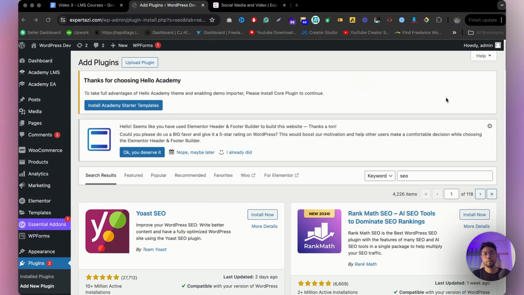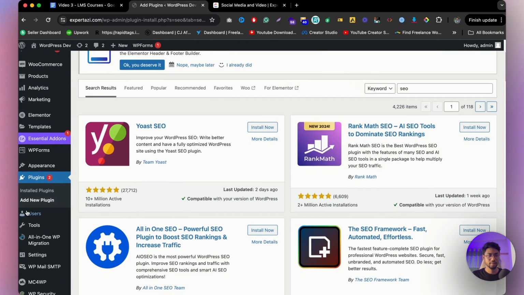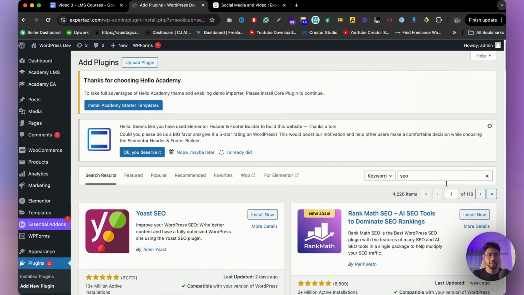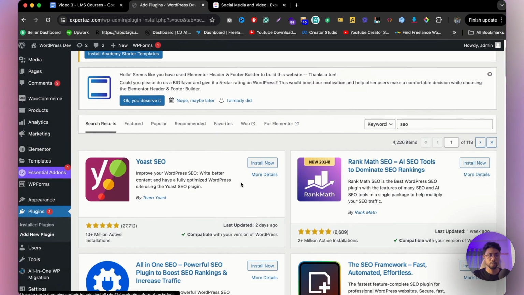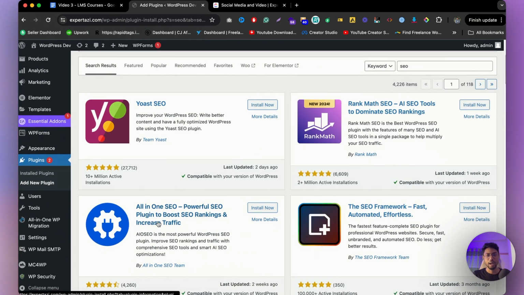Now we're going to set up the WordPress SEO plugin. If you go to Plugins and click Add New, then search for SEO, you will get a few plugins: Yoast SEO, Rank Math, and others. I personally use three of these plugins.